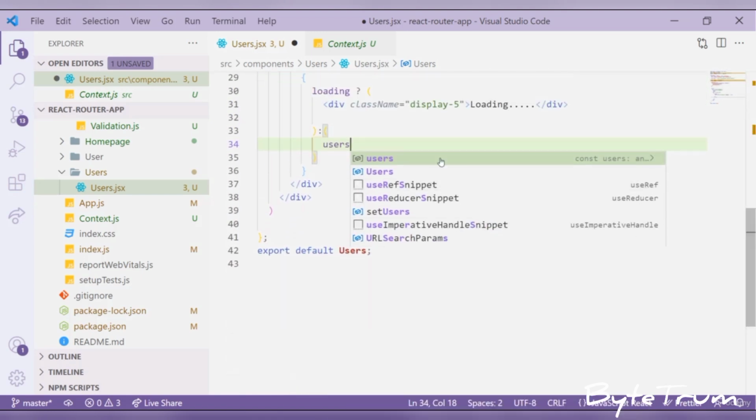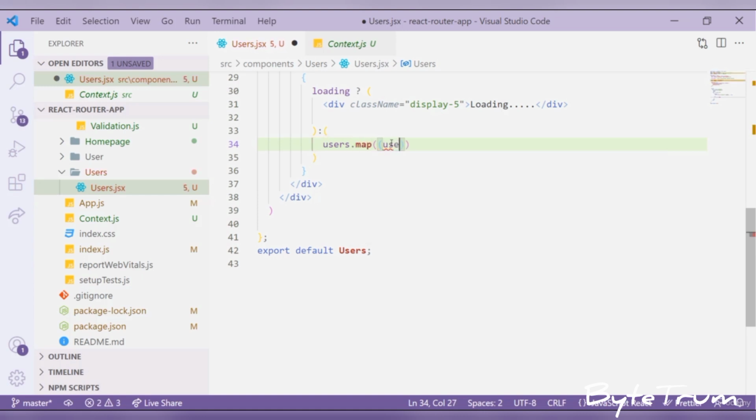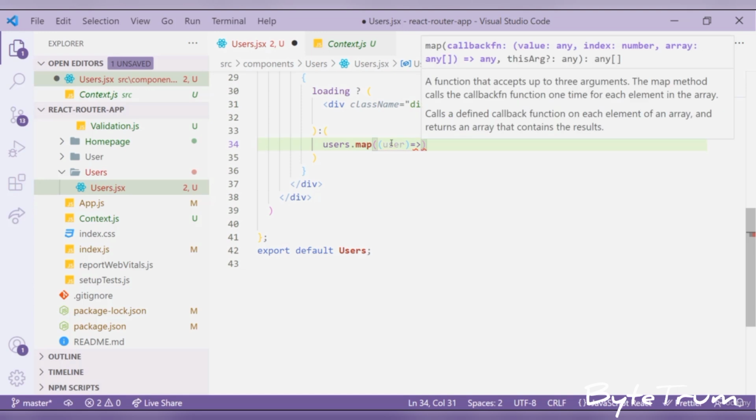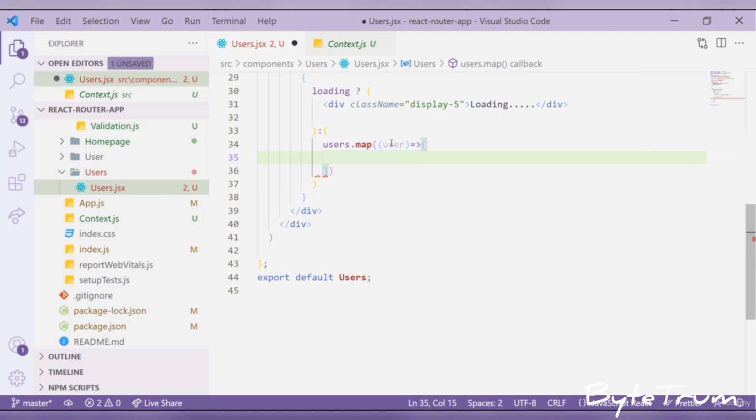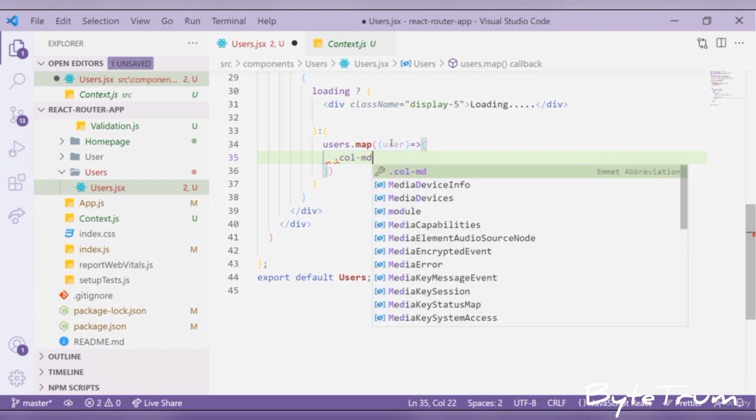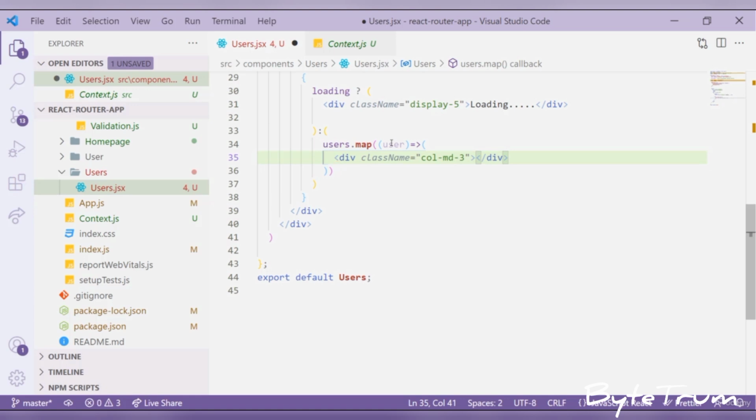Now users.map, we are going to map this data, and each and every time a user is going to take out data, and this is going to return something, and therefore we are going to put this inside brackets. Now let's create a div with the class name col-md-3. Alright, so now it is also going to have a class name of margin top and bottom of 2. Alright, so now inside this we are also going to have another div.